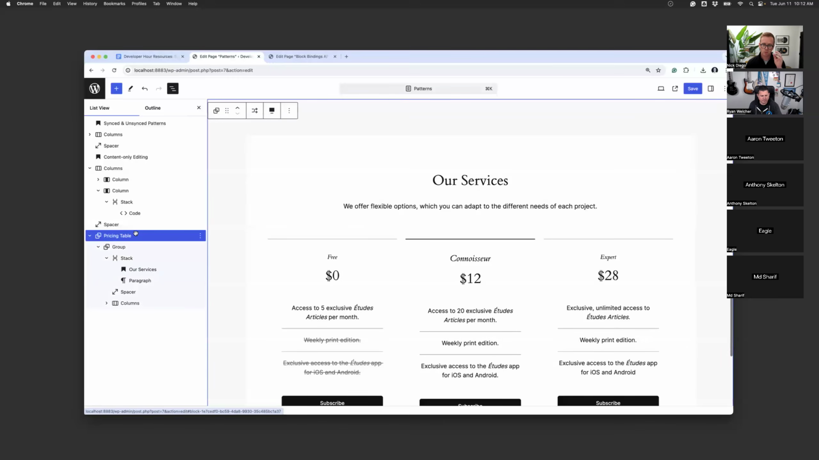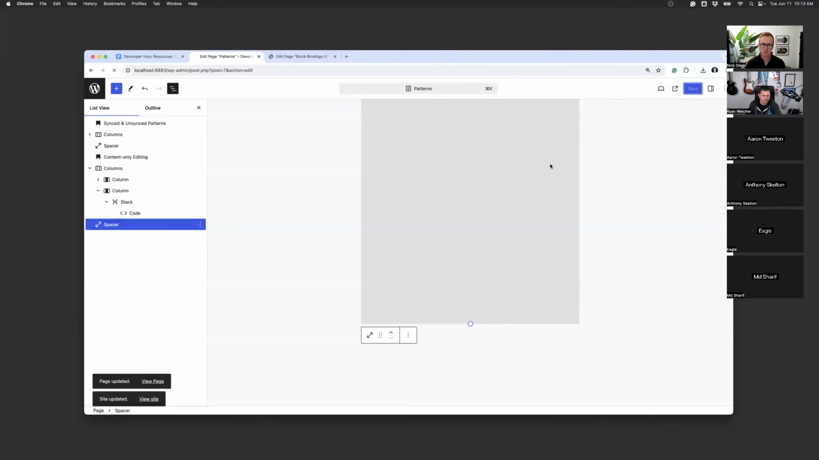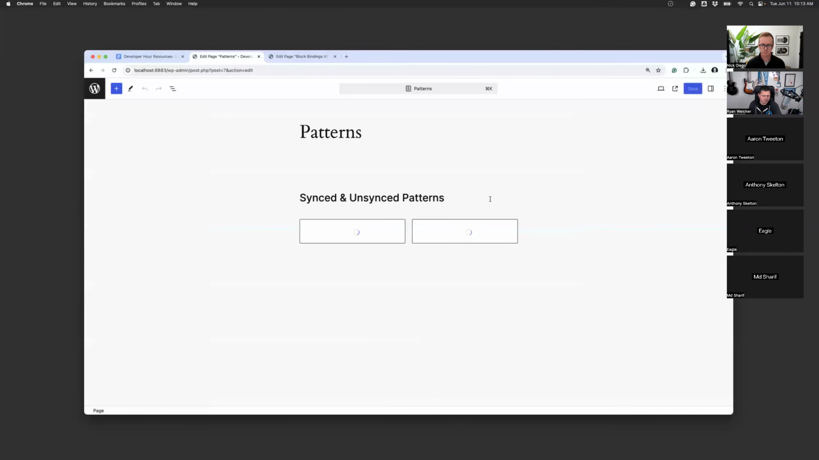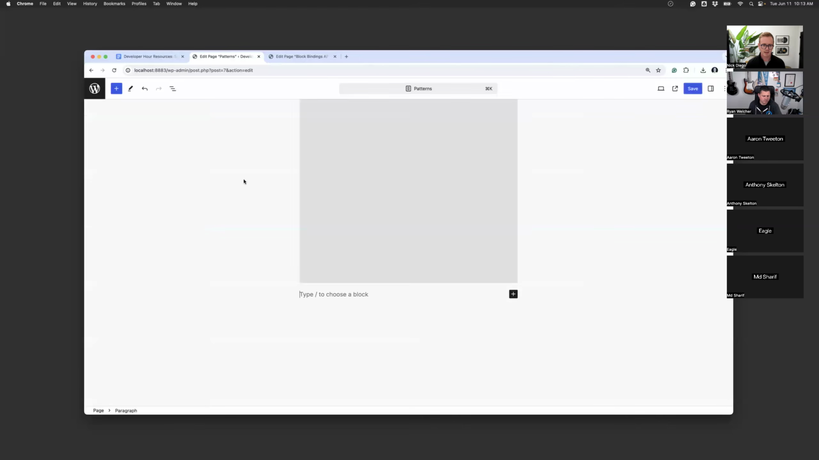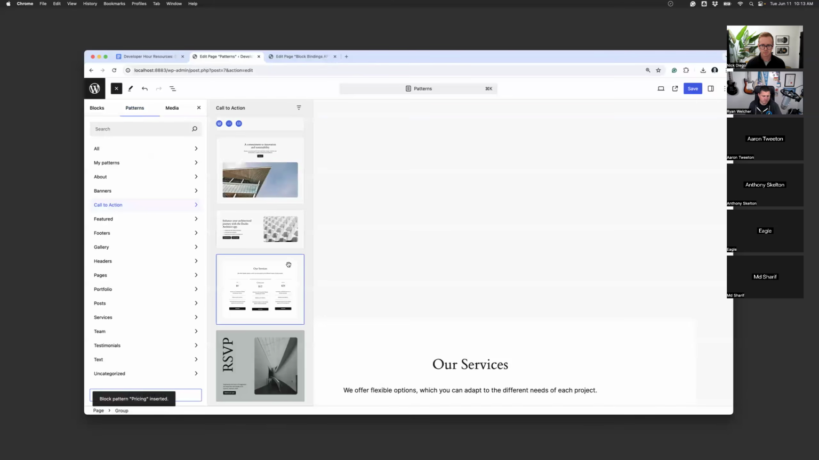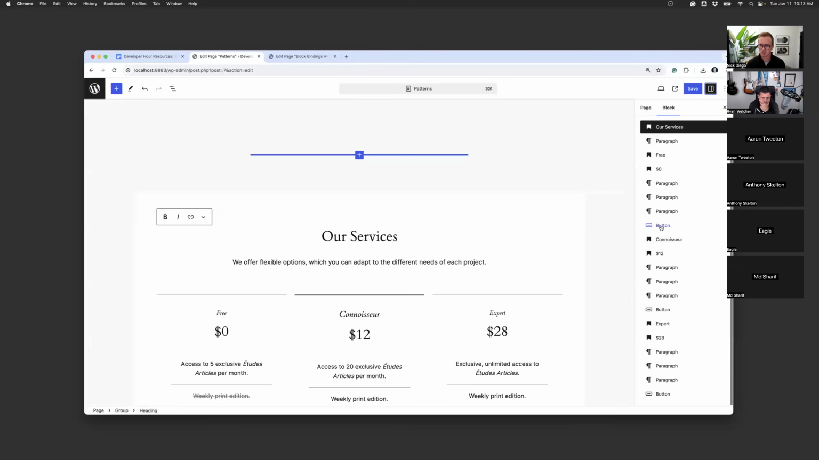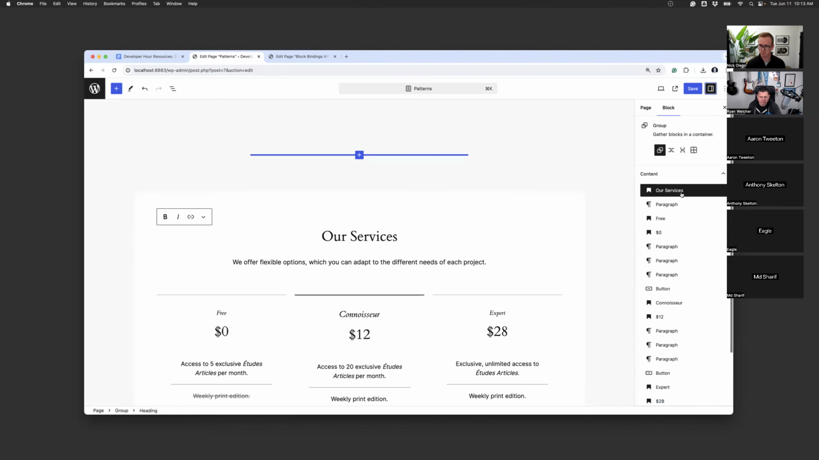Now this is a traditional pattern, so there's no syncing involved. As soon as that pattern is inserted into the page, it is just blocks. So we need to start fresh. We need to delete this. Give it a refresh. Let's add that pattern again. Now, when we click on this, notice that I don't have as many options as I once did. If we go to the sidebar here, you can see that I have this different view.